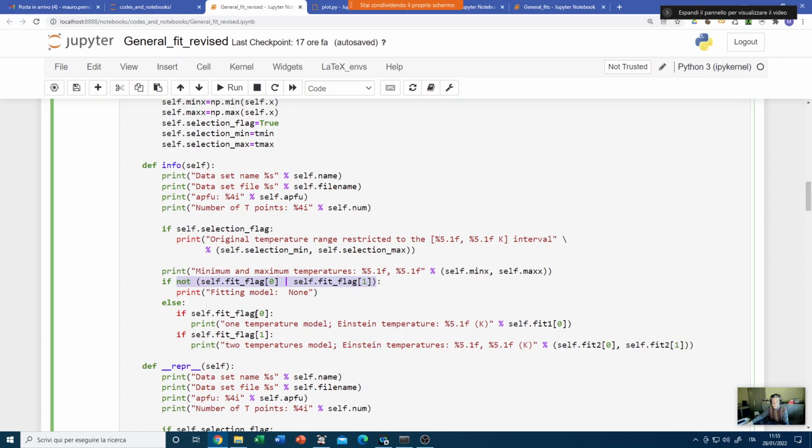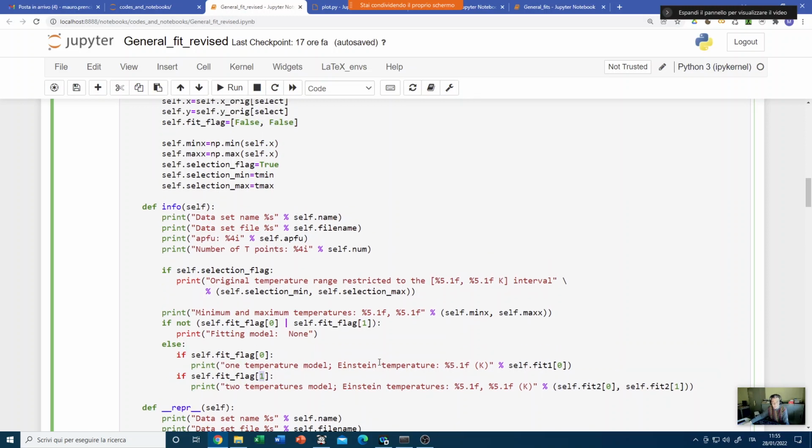So if the fit flag 0 is true, then print one temperature model. If this other flag is 1, this other flag is 2, it will print two temperature model and the parameters, the fit parameters. So you see now, I'll explain for the last 5 minutes and then we'll go to lunch.